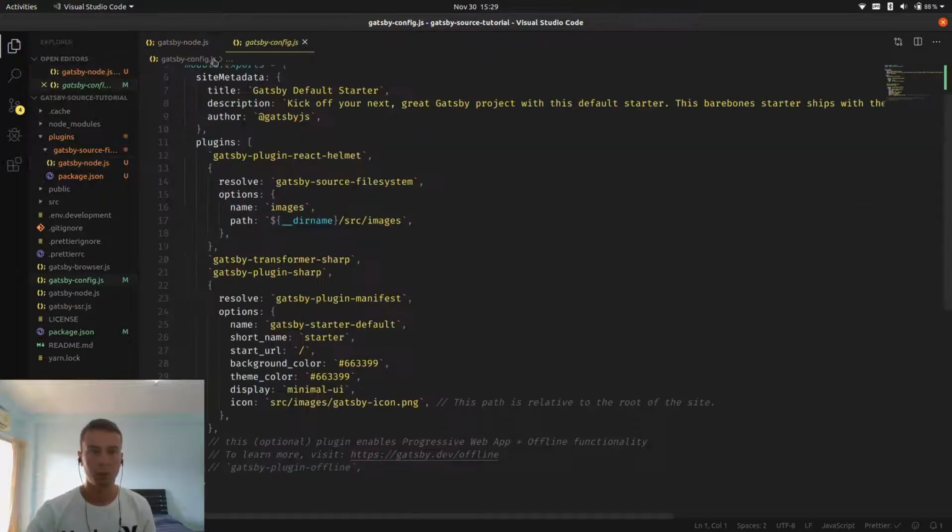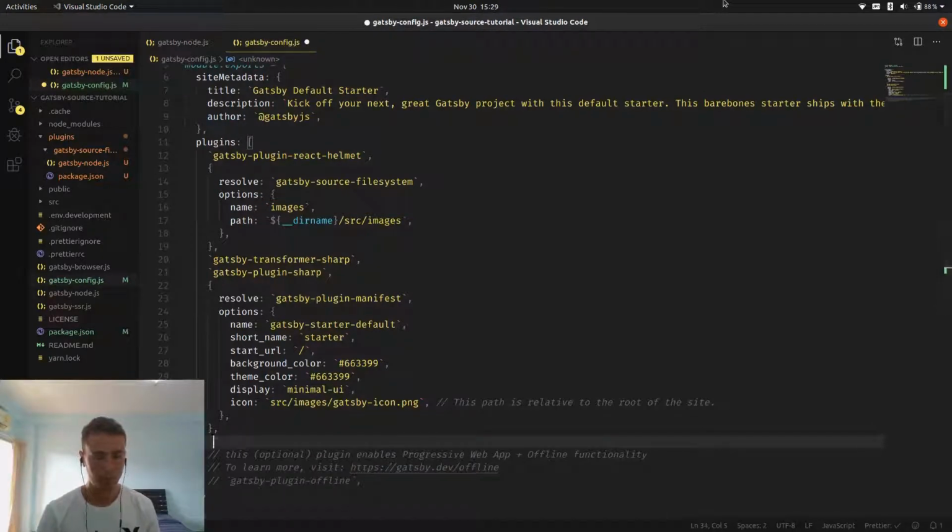So let me go into Gatsby config and add our plugin. If you don't do this, it's not going to work. So gatsby-source-fixer, and if it's in the plugins directory, Gatsby will automatically get that for you. So make sure it's in the plugins directory.